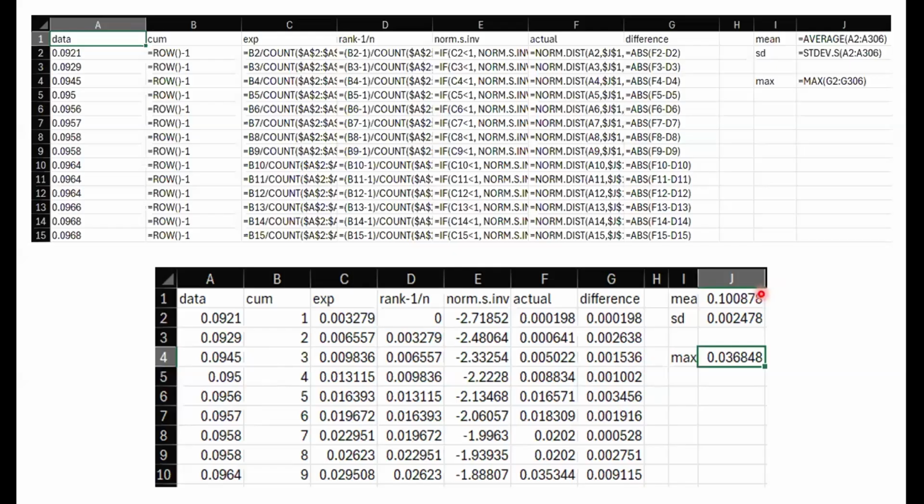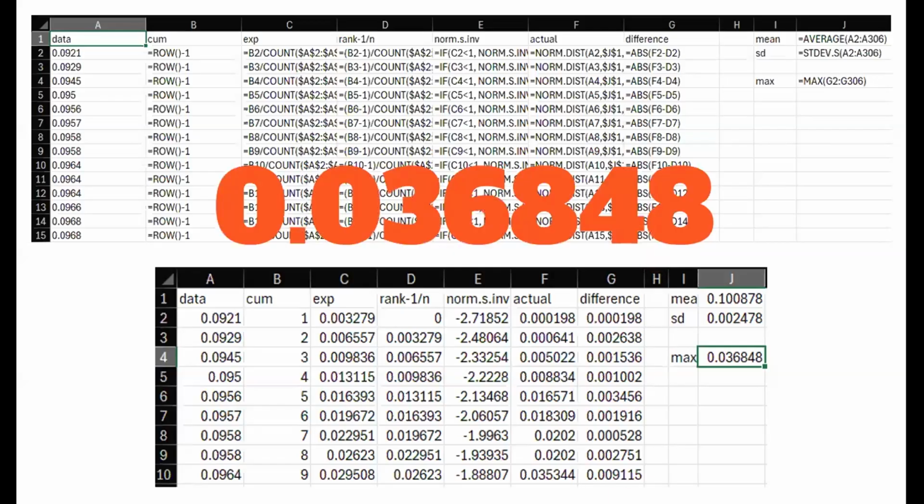You can take a peek at the mean and the standard deviation, which we saw earlier in that data set. This max value is highlighting the max of G2 to G306, which is in this column, the max difference. That's the critical value we're talking about for this KS test. Zooming in on that, the max value is approximately 0.037.